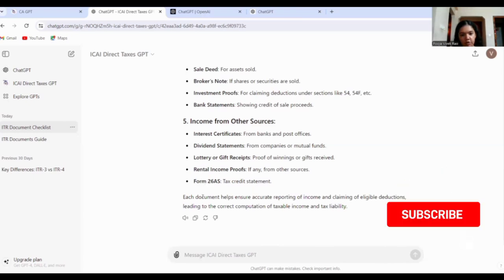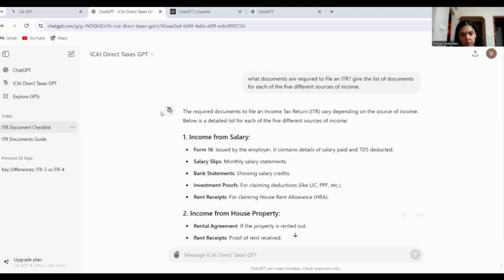So each of these documents helps to ensure accurate reporting of income and claiming of eligible deductions, which in turn helps in correct computation of taxable income and tax liability. So in today's video, we had a walkthrough of the ICAI CA GPT, and we also learned what all documents are required to file an ITR.